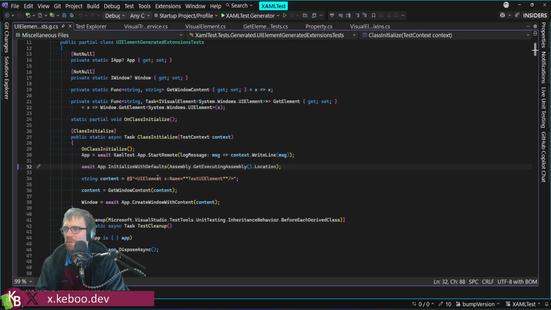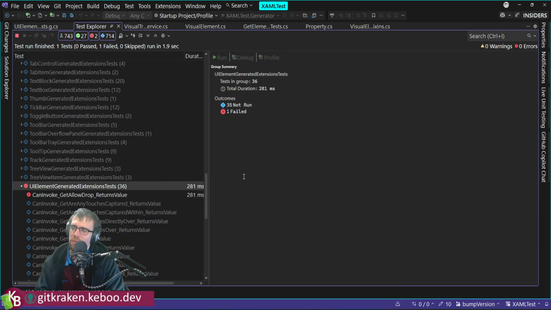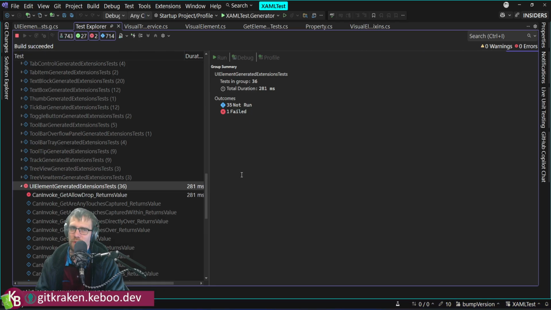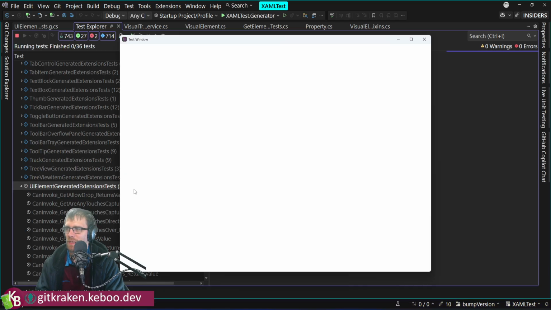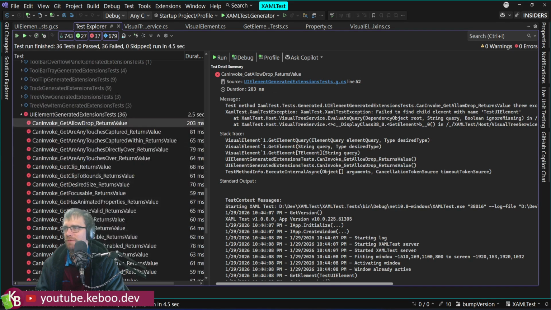Okay. So I suspect my problem here is, I'm willing to bet all of the UI element ones fail, because my XAML test relies on being able to find elements in the visual tree, and the visual tree is framework element based, and I don't think any of these are going to be found. So I suspect all of these will just fail out.